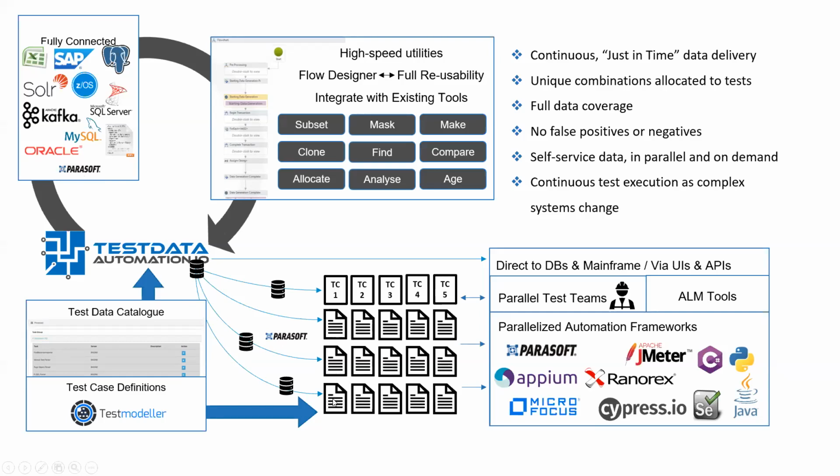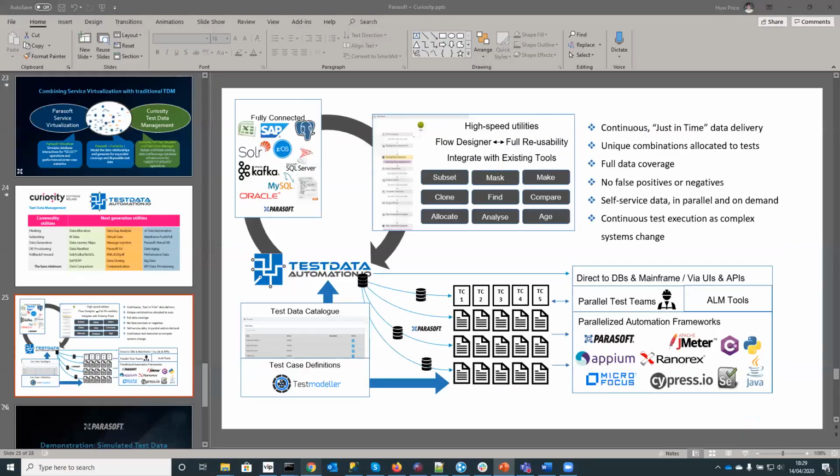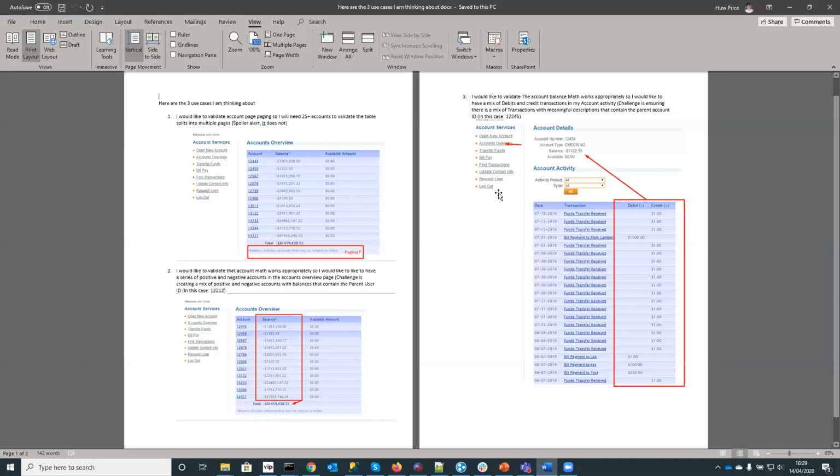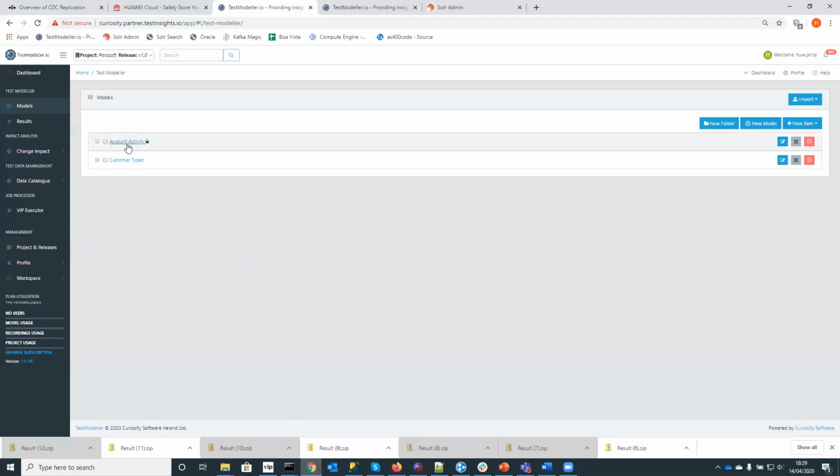This might be a mainframe here, this might be the Parasoft Virtual Database, this might be maybe an EDI file that you need to push in at the beginning. So this is kind of now the circle, or the joined up process that we really need to think about. Now, sitting down the bottom here is a thing called Test Modeler. Now, Test Modeler basically allows you to kick on from where we were with originally just these very basic requirements.